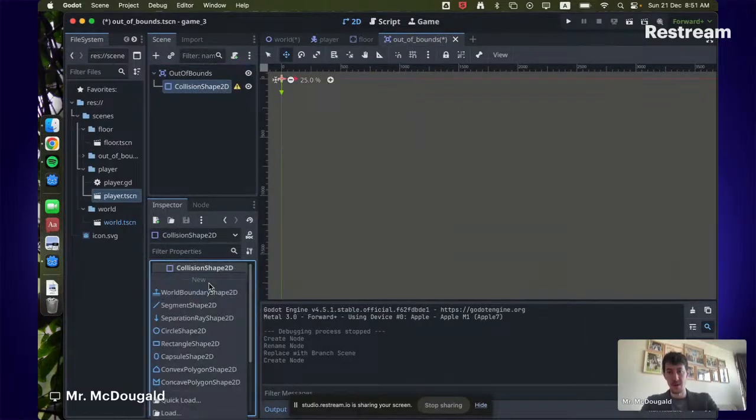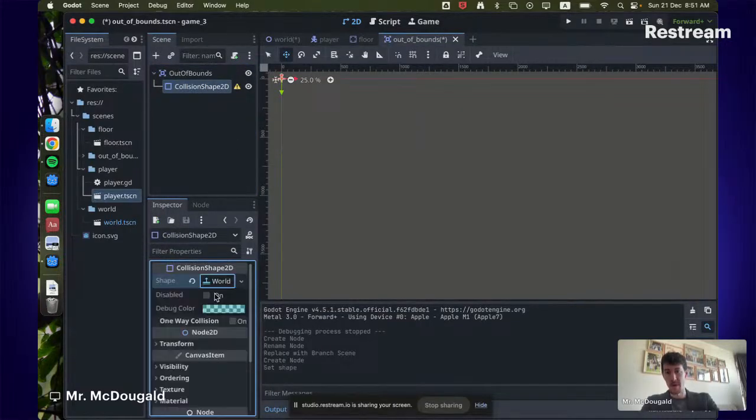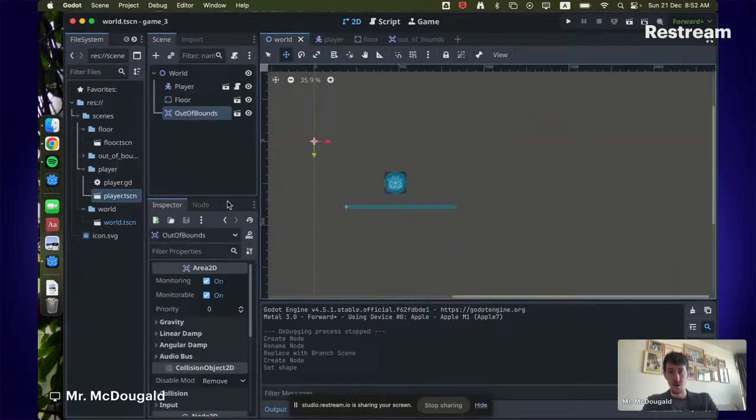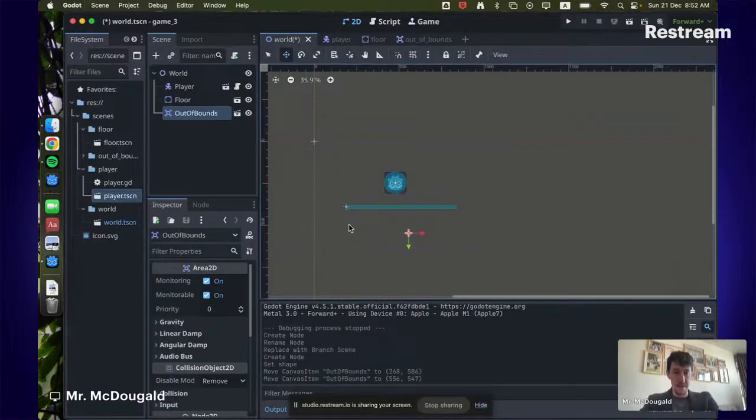And the easiest one to use here is going to be a world boundary shape. So this is going to be an infinitely long section of the map where if your player ever enters into it, it's going to do something. So let's go to our world now. We have our out of bounds. We need to move it down here. So now our out of bounds is this infinitely long section going this way and down that if we fall into it, we will now activate it.